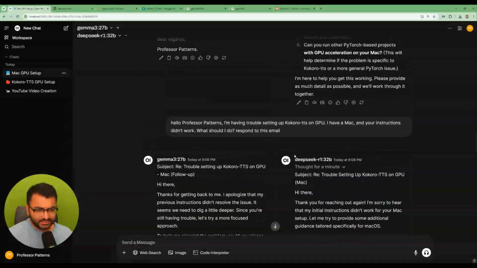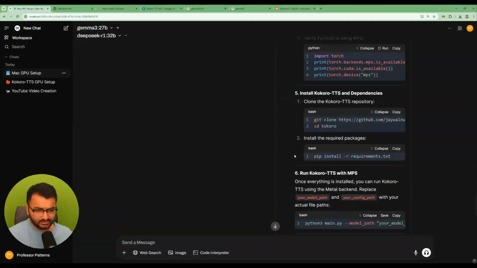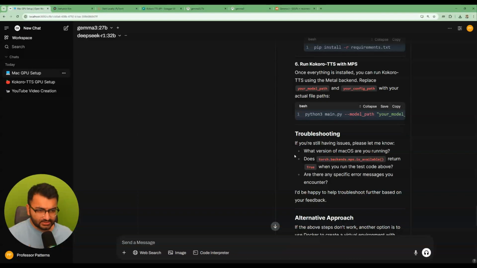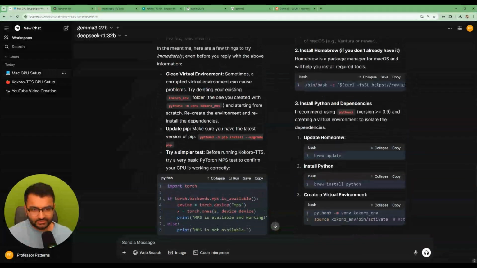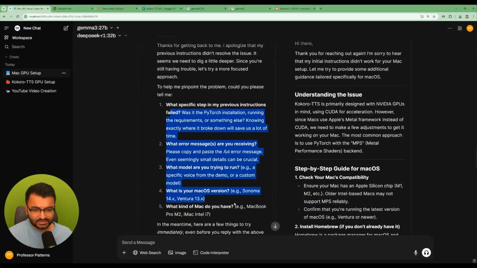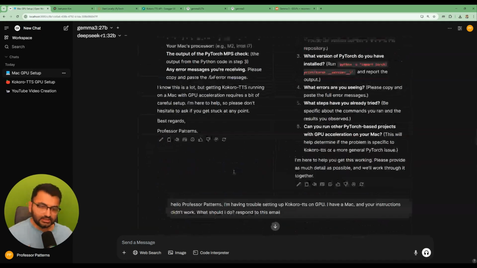I do like the DeepSeek R1 model maybe a little bit more. I think it's a lot more detailed. And it also has questions. If it didn't have any follow-up sort of debugging questions, then I probably would have just stuck with this response right here.